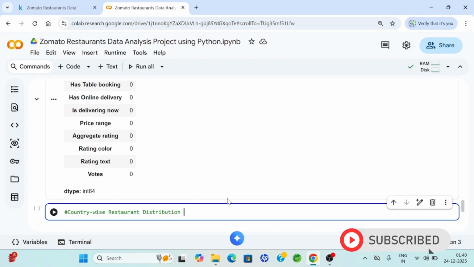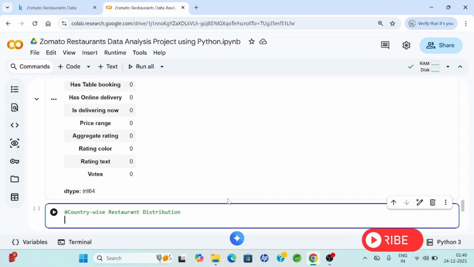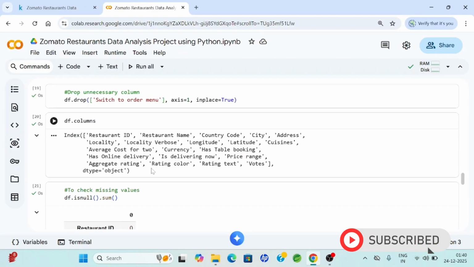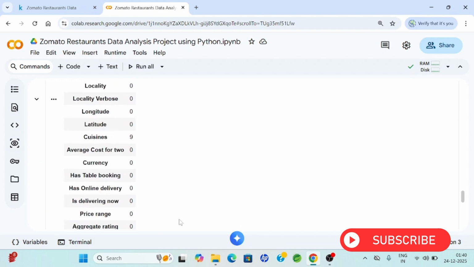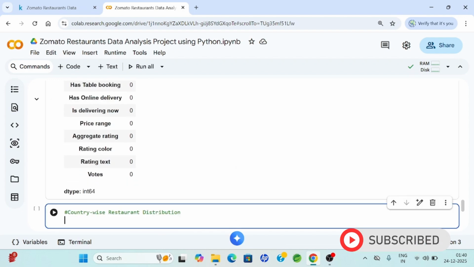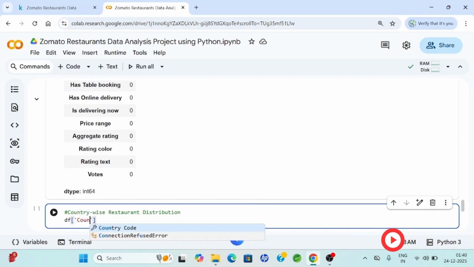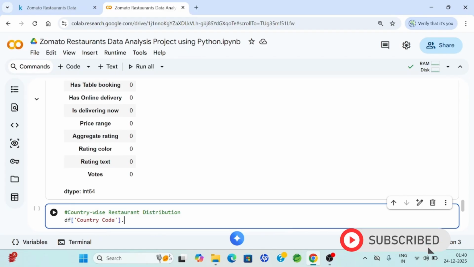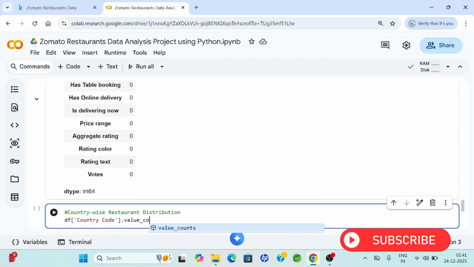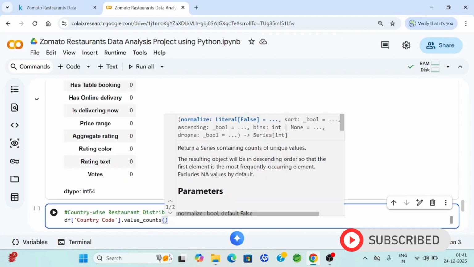Okay, so what I will write. So country wise. There is a column country code. The country code is the unique value which is representing one country. So I can write df of country, column name is country code. df of country code, and one built-in function I am invoking, the value counts function.